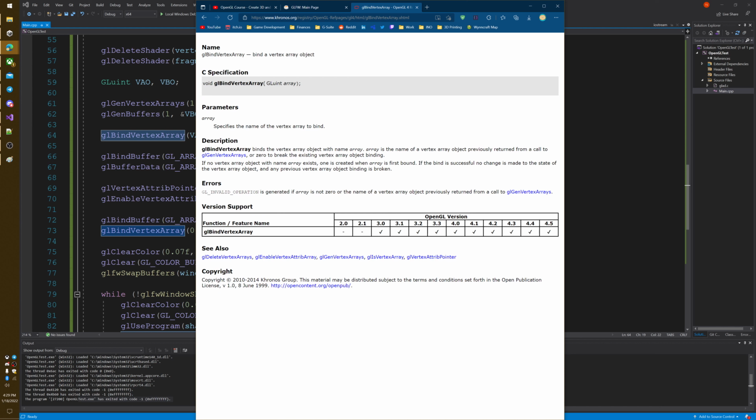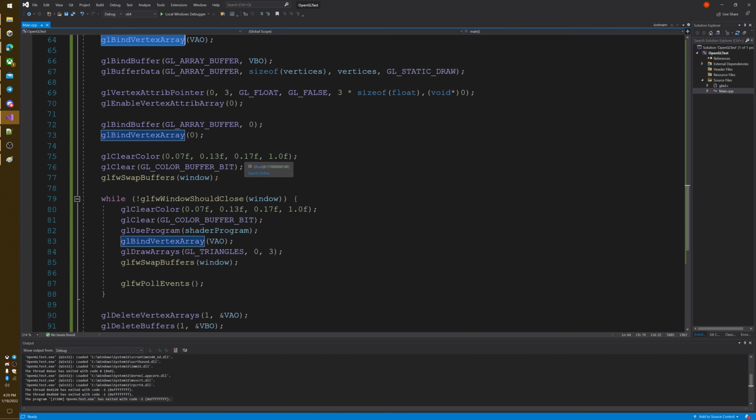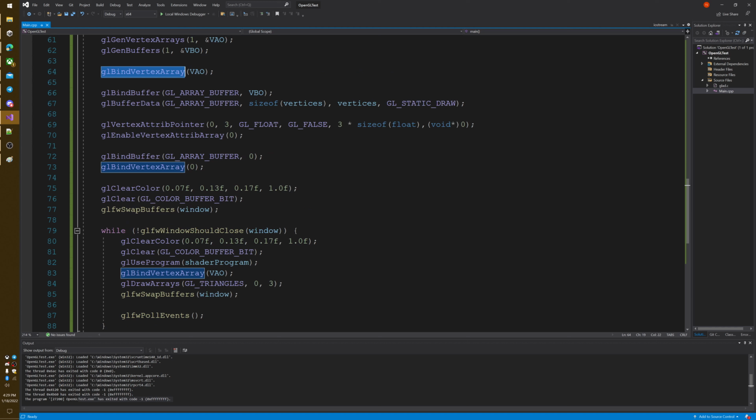Binds the vertex array object with the name array. The array previously returned from the call. 0, no vertex array exists. Yeah, okay, so that's not super helpful, I don't think. Still don't know what binding does. It seems like binding is a whole concept of its own. I'll have to look into that later on. Maybe I can make a video on binding. I don't know.